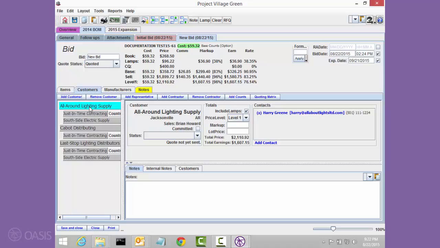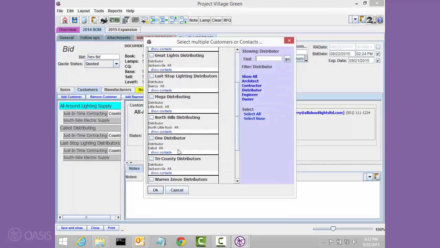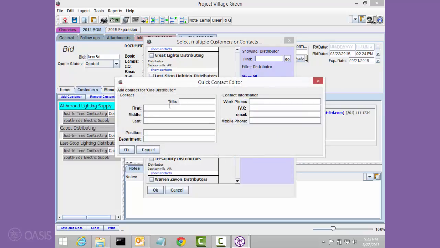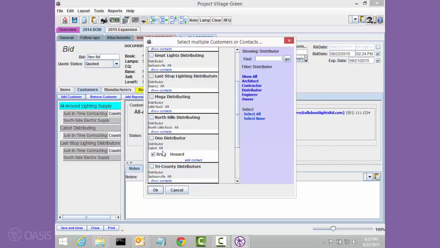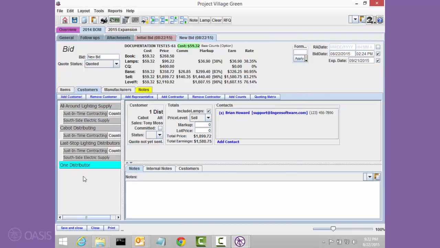So what we came up with is basically every time you receive a request for a quote from a customer, simply add them in. Okay, simple as that. Go down and identify the distributor or the contractor or whoever it is. If they're not in the system, add the contact into Oasis. Okay, and they're added into Oasis, pre-selected, hit OK, another distributor's added in, or contractor if I'm a distributor, and so forth. I can add reps if I'm a manufacturer.